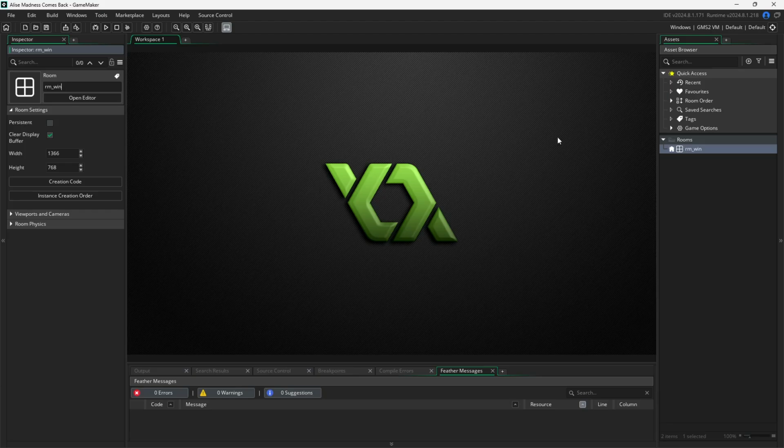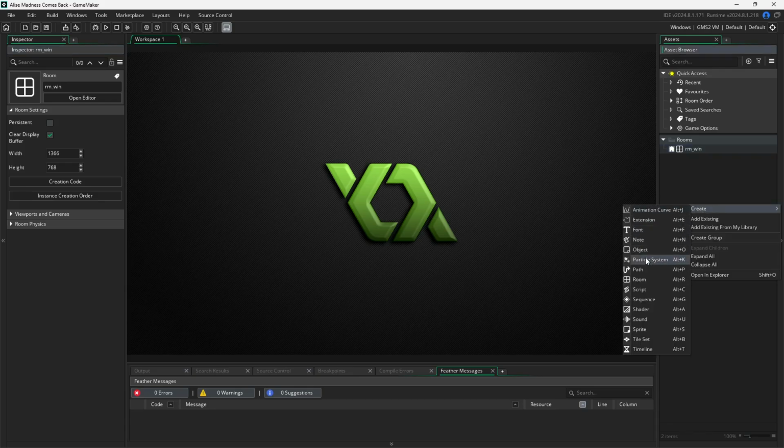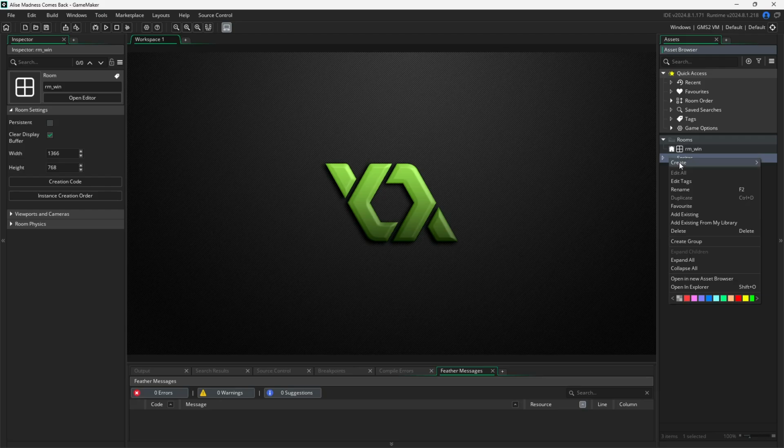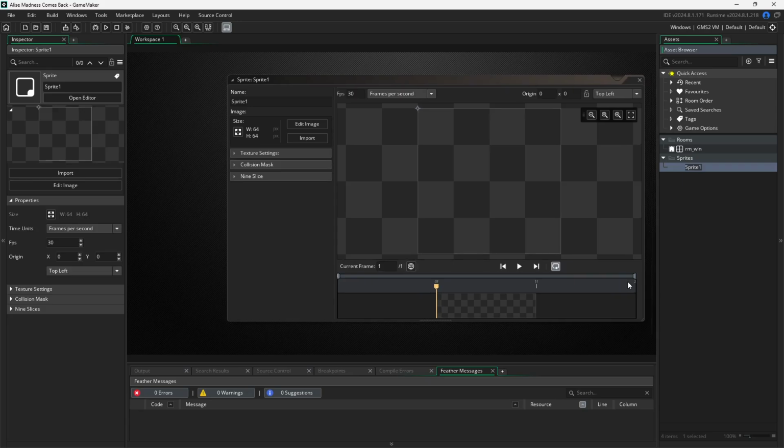Then I'm just going to create a new group. So create group, and this will be named sprites. I know, we just deleted that, but this is the process that we're going through. It's totally fine to delete things and create them. It's difficult to get ourselves into a position where we can't recover from it. So I'm going to create a new sprite, and this sprite is going to be called SPR win.